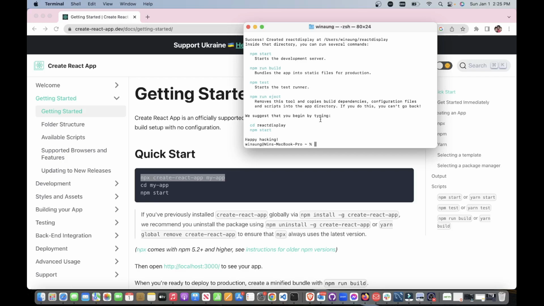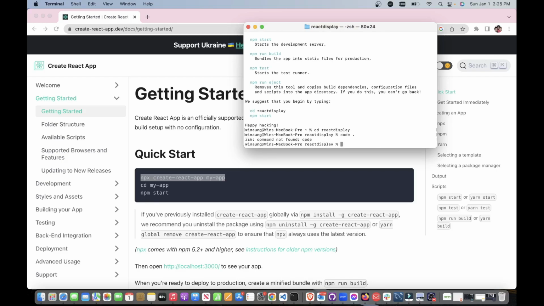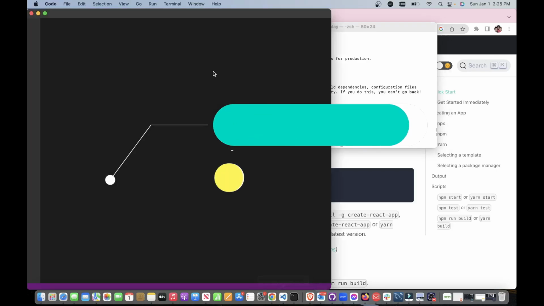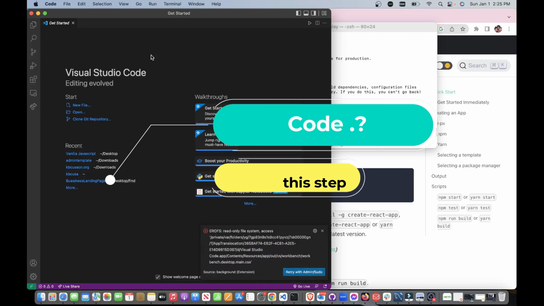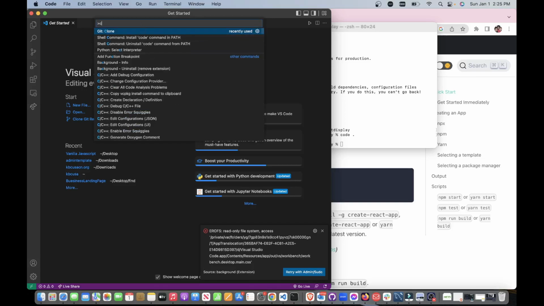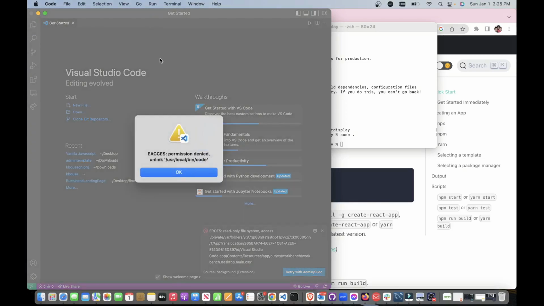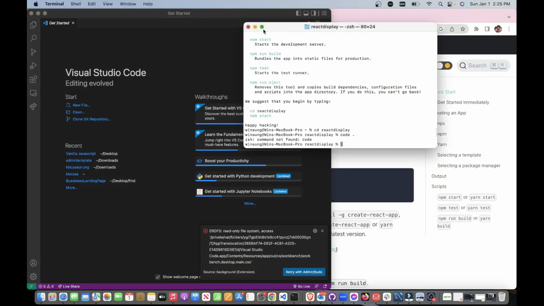Now that it's done, let's cd into that React folder. I call it React display. cd and then code, if you have that extension. I don't. Now what do I need to do in order to fix that? Let's code, install it, denied. Oh gosh. Okay, whatever.